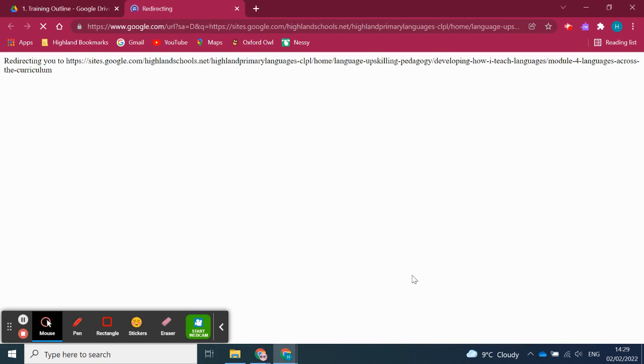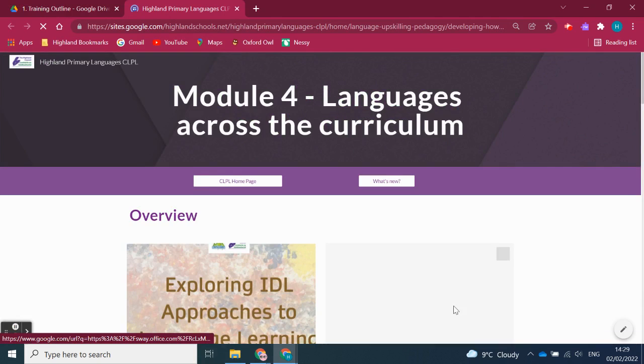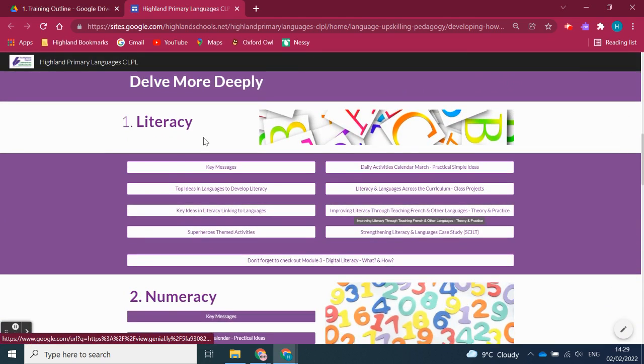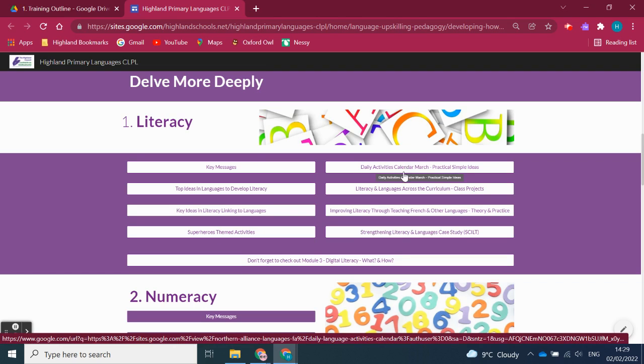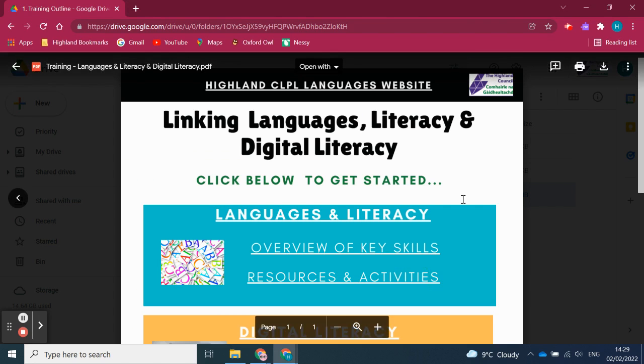If you want some different practical ideas for the languages classroom, then have a look at this page. If you delve more deeply into literacy, there are different suggestions here, whether it be daily challenges, bigger class projects, or a superhero themed activity. Tons to get you started.